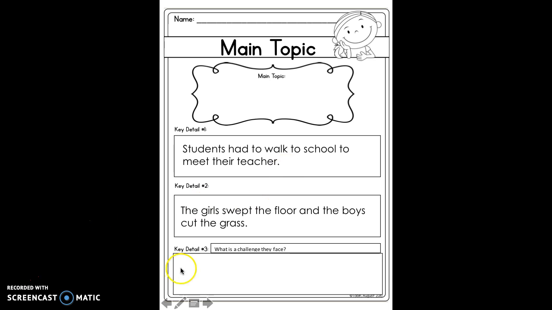Wow. And then my last detail here says, what is a challenge they face? When we think of a challenge, we think of something that may be hard for these students. As I was reading and underlined some key details, this is a challenge that I thought they faced while they were at school. When it rained, the teacher had to wait to teach until the storm ended because they had a tin roof. And I remember reading that it was hard for the teacher to teach because it was so loud.